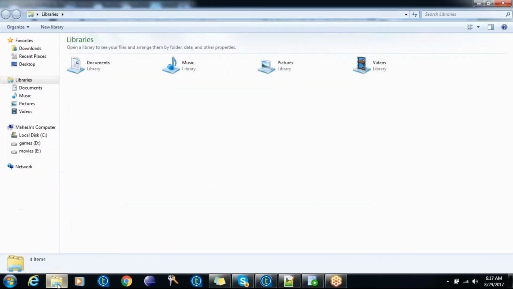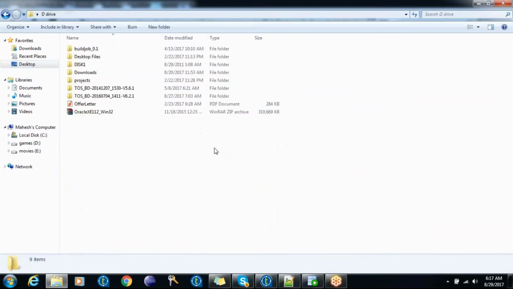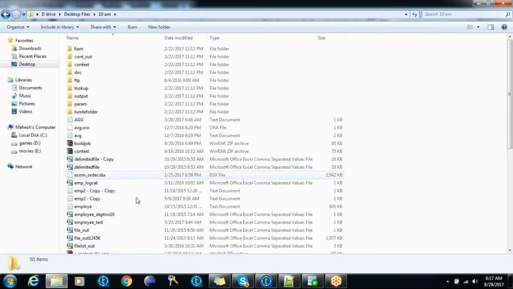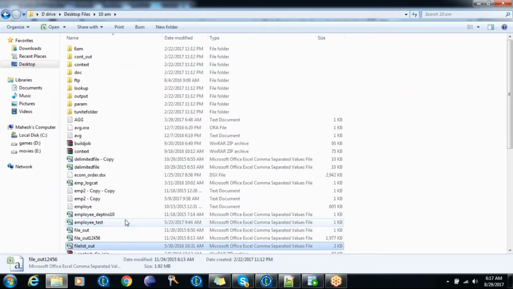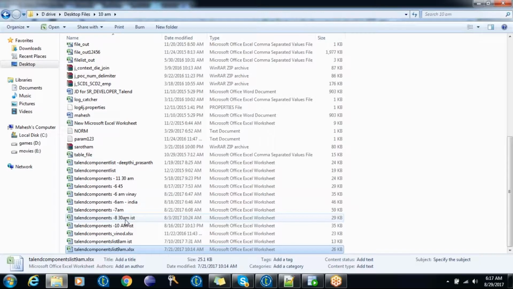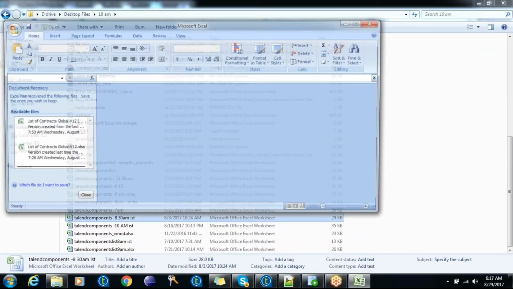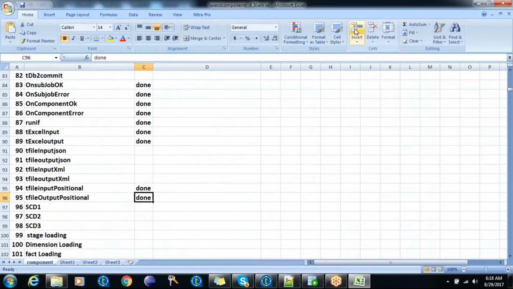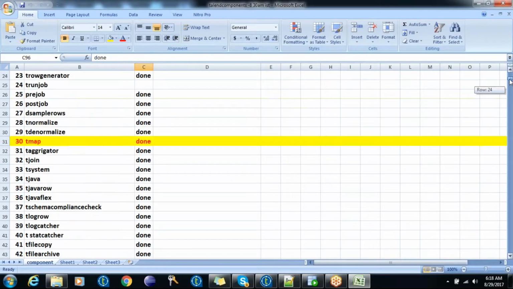The topics I'm going to cover as part of this training: I'll be providing you the complete software, one database for installation, files for practice, and the JDK. Whatever supporting documents and supporting software are required, I will provide everything.